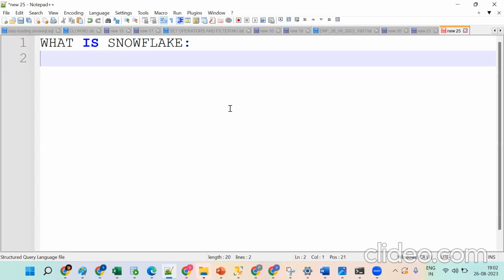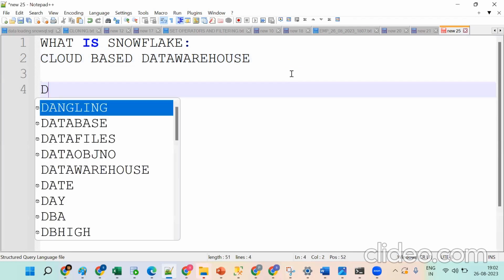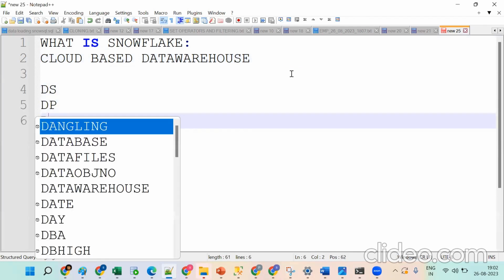It's a cloud-based data warehouse. The cloud-based data warehouse. Okay, so data warehouse. Why will you go for a warehouse? It's mainly for what? Data storage, data processing, and data analysis.